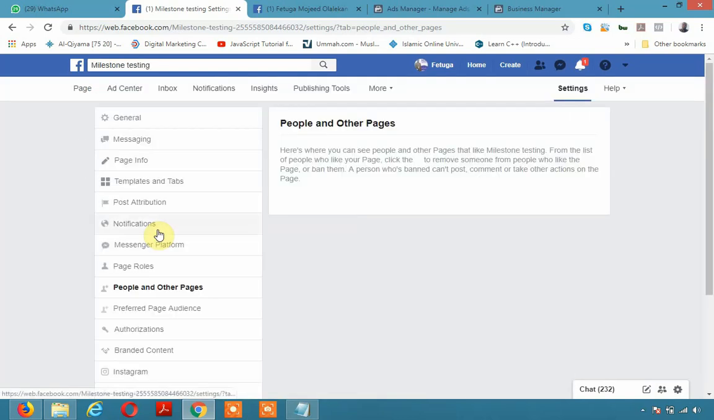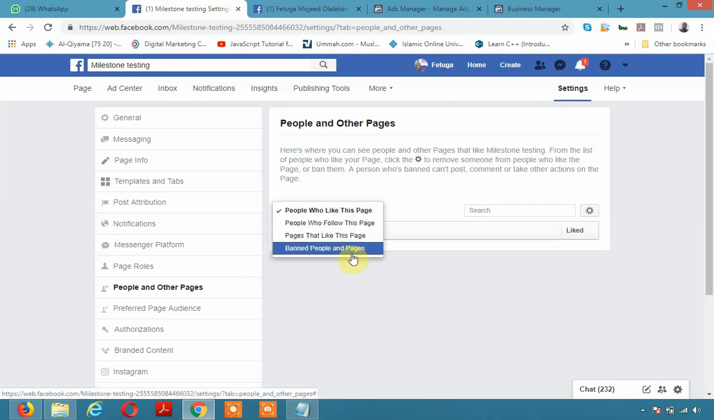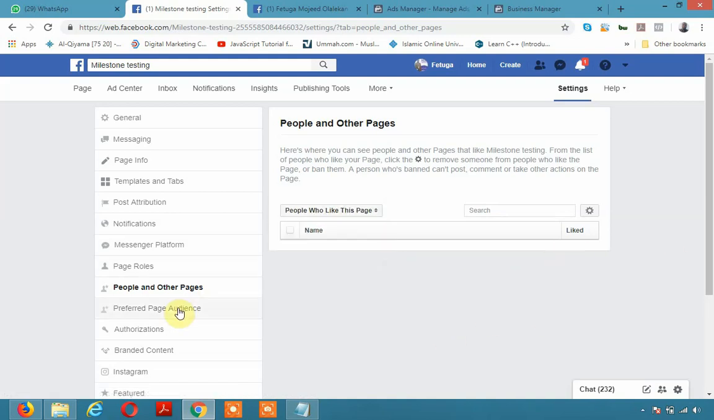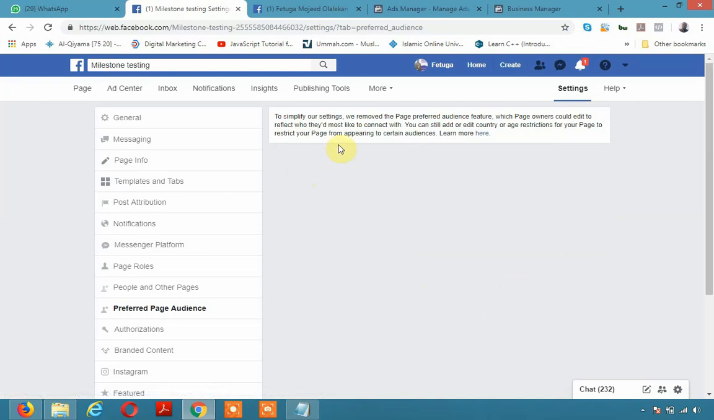People and other pages. I'm going to run this up. So, list of people who like the page, list of people who follow the page, list of people who are banned from the page, and so many other things like that. You will see the list, you will see the data here. Preferred page audience. Okay, you can read this. It's talking about the new updated feature.